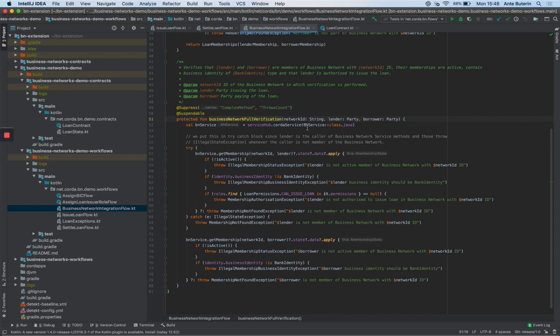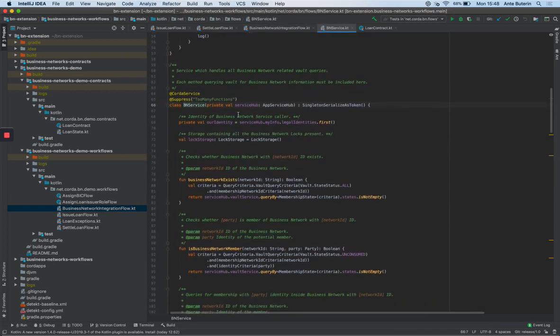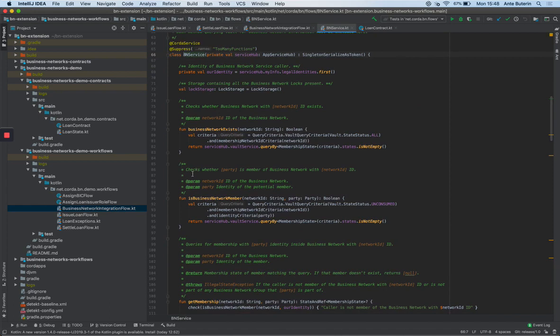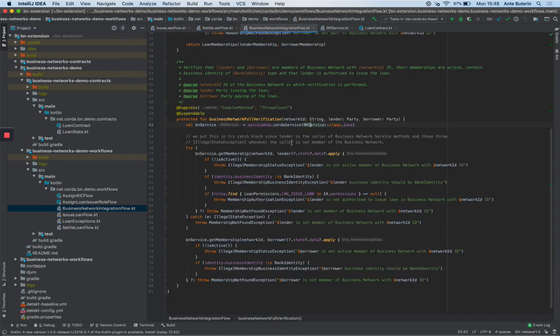We use something we call BN service, which exposes all the methods for retrieving memberships from the vault and groups. And in this case, we fetch the membership of a lender. We check whether it's active. We check whether it has a bank identity, which is basically a BIC. And we check if it has the can issue loan permission. This is a custom permission we define for this use case. We do the same thing, so checking if it's in active status and checking if it has the bank identity for borrower party.